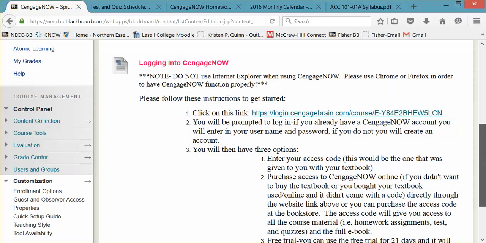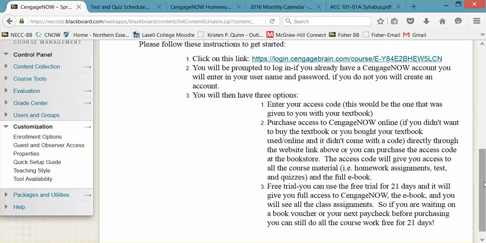And then you'll have 3 options. You can either enter the access code that was purchased with the textbook that you purchased at the bookstore, or if you purchased an access code at the bookstore, you can enter that then. You can also purchase an access code to Cengage Now right through this link. So if you don't want to have to go to the bookstore, you don't have to. You can buy the Cengage Now access code directly through this link. Again, with the Cengage access code, it gives you full access to all course material and the ebook.